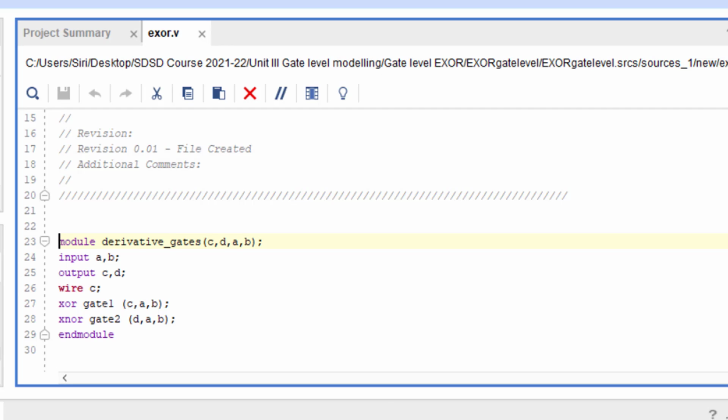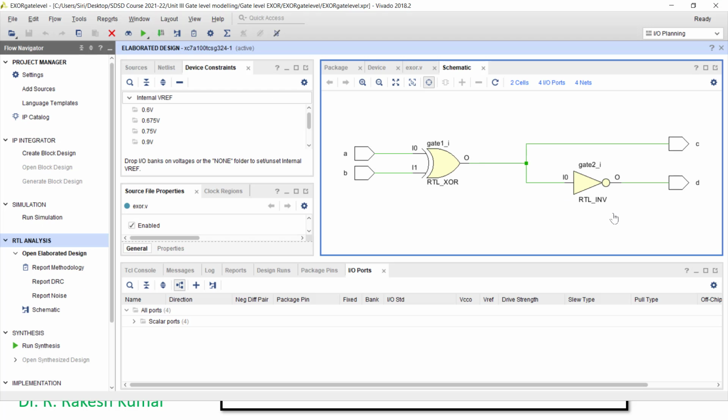Let's see the RTL schematic before going into the simulation. So this is the RTL schematic. First it is EXOR followed by a direct output of C, that is the EXOR output, and followed by a NOT gate, that will be the EXNOR gate. So let's run the behavioral simulation.